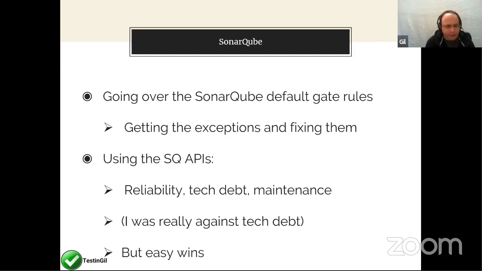So we used SonarQube's API to pull this data. And what you'll see in the report next are a couple of things that are high level in SonarQube. You get the reliability and tech debt and maintenance, things that don't help developers, but might help managers. But I was really against putting tech debt in because SonarQube calculates tech debt as time, which is completely wrong, and they don't understand what tech debt is. But like I said, this was teamwork, and in some of the fights I wouldn't get everything I wanted, so this stayed in, and this was an easy win.